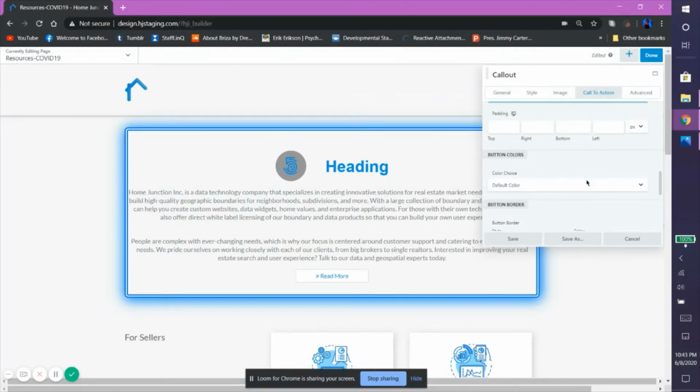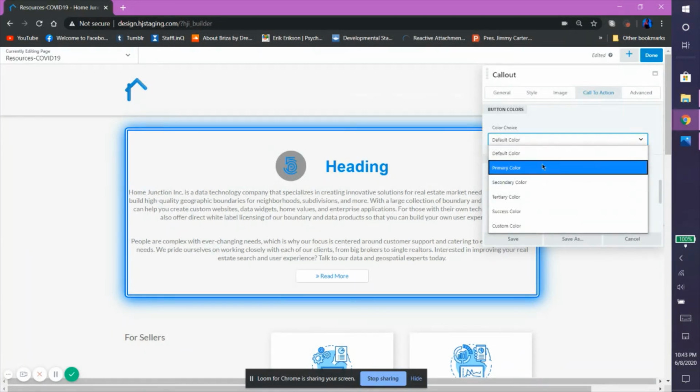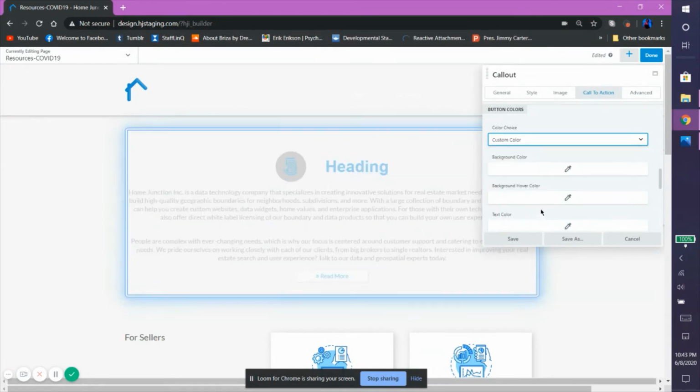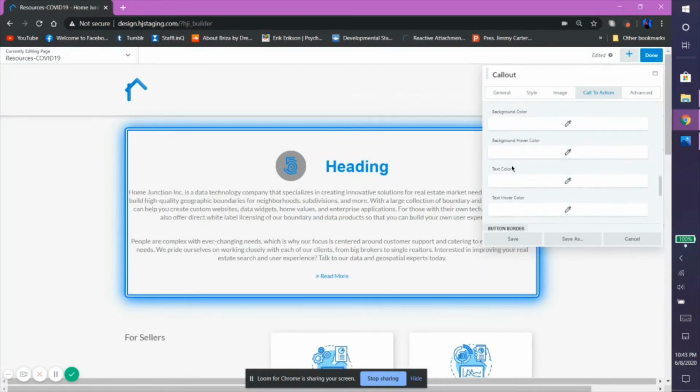Under Button Colors, you can choose what colors the button takes on. You can choose to pull the primary, secondary, tertiary, and success colors from your website, provided that they have already been set up. Or you can choose Custom Color and pick your own background color, background hover color, text color, and text hover color.